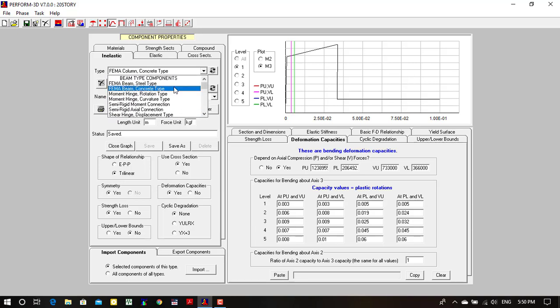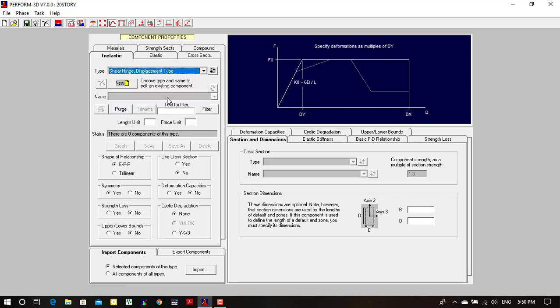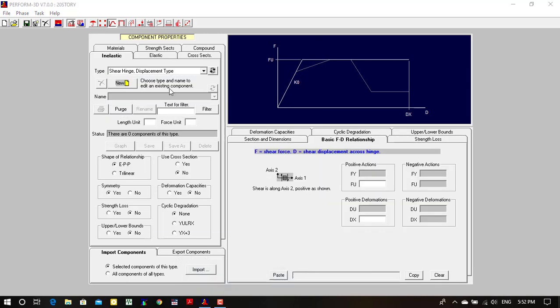And beam type components: FEMA beam column, FEMA beam concrete column, moment hinge, moment curvature, shear. In this menu, column type components: FEMA column, and also FEMA column concrete, moment hinge.